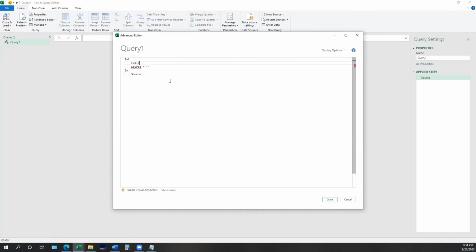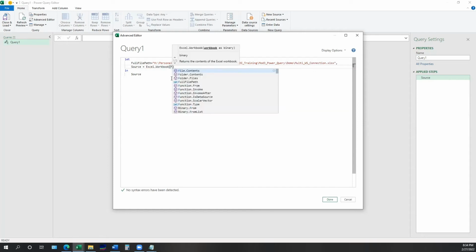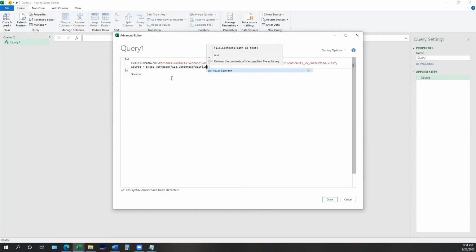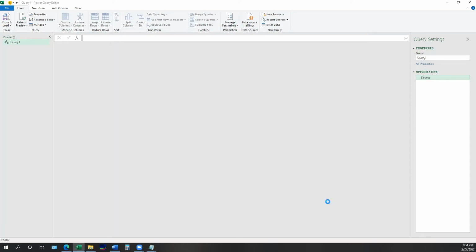The first thing here, I'm going to define a full file path where my Excel file is stored, which is not this location, definitely. I have to copy it and then paste it here with the workbook name .xlsx, comma, into the next row. And now I'm going to use these functions, Excel.Workbook, File.Contents, and full file path. We already created this source. Now press Done. And there we go.